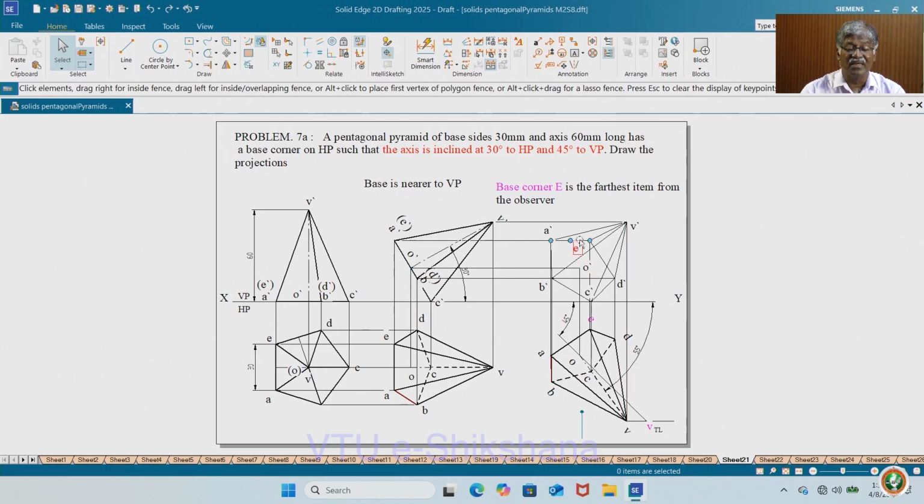Now, you can see E is not visible because E is the farthest item from the observer. If you draw an extreme line, it passes through E, that is the farthest item from you, very near to the XY line. So, E is not visible; E dash A dash, E dash V dash, E dash D dash, these three lines are not visible.